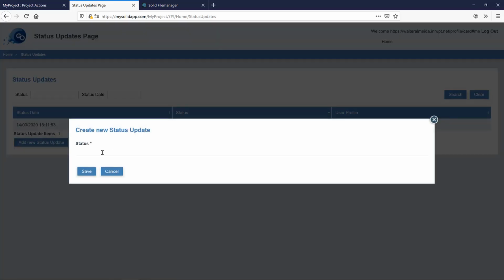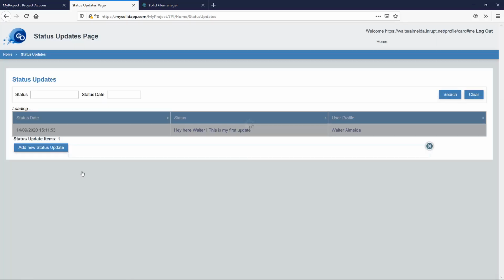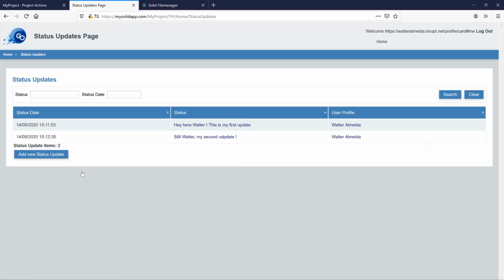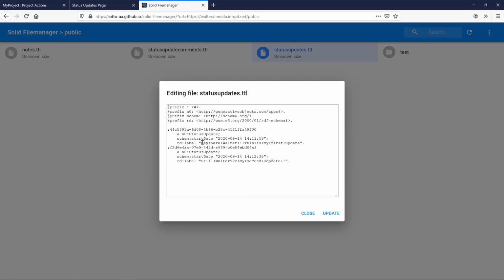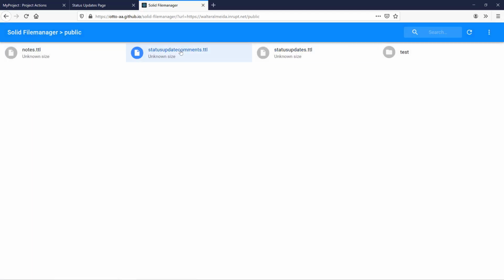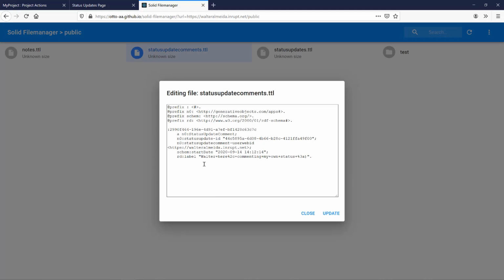I can add a second status update just for the demonstration. And here my two status updates appear. If I go to my solid pod, I can see that now I have a file with my two statuses published directly in my pod. And I have another file for comments on my status update. So here I can see my own comment on my own pod.